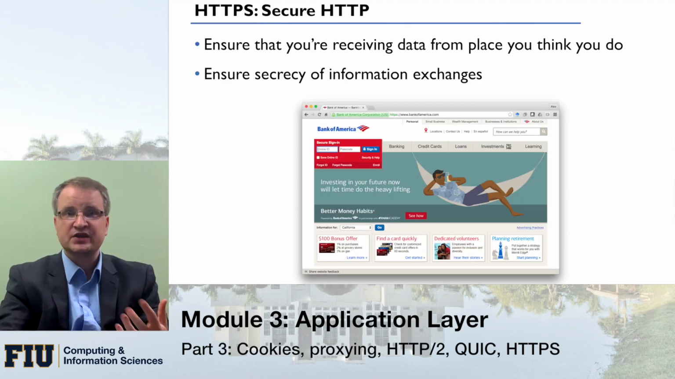With secure HTTPS, you're trying to ensure that you go to the website that you intended to go to. For example, in some cases when you go to a website, you will see a green lock with some information about who this website belongs to. Whenever you see the lock, it simply means that this website is protected by HTTPS.